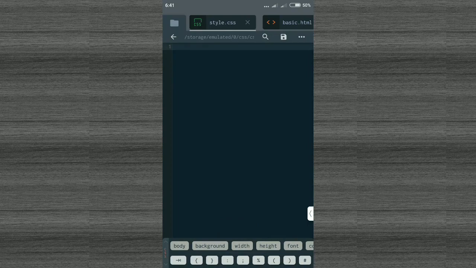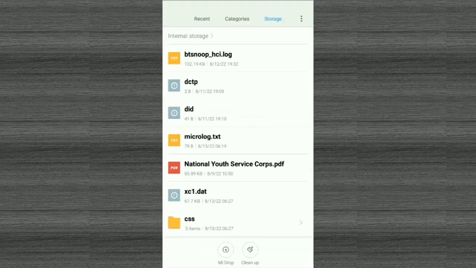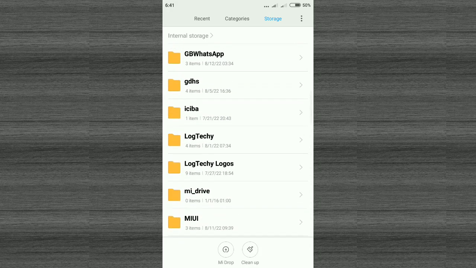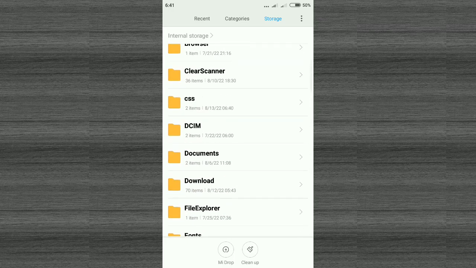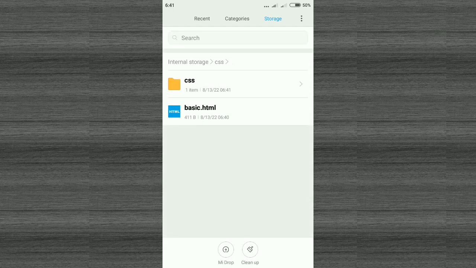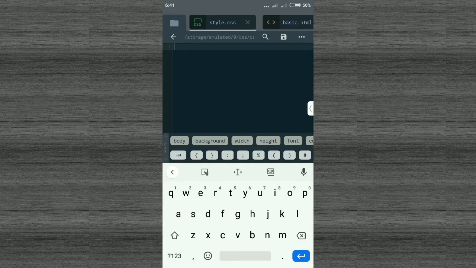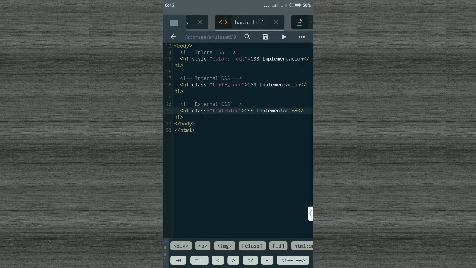And don't be confused. If we go back to our Explorer and try to check the CSS folder, you will discover that we now have another folder in it there. You see, we have the CSS folder there and we have the style.css inside the CSS folder. So now let's go back and write a small query. There we give our last heading a class of text blue, and that is what we want to implement now.